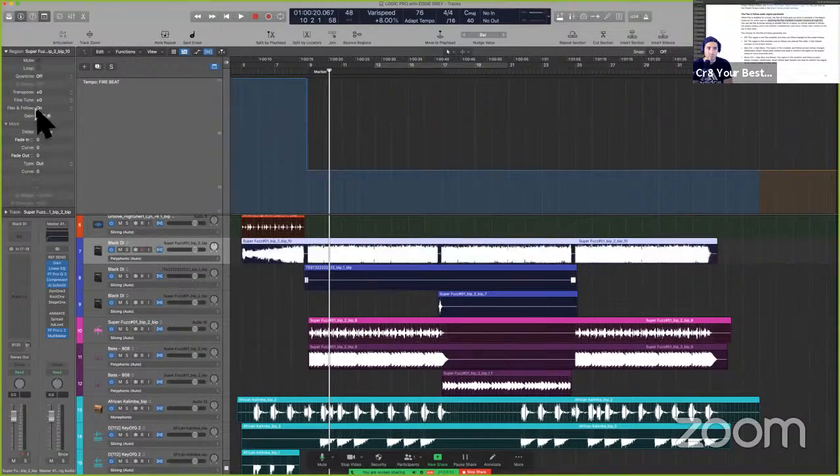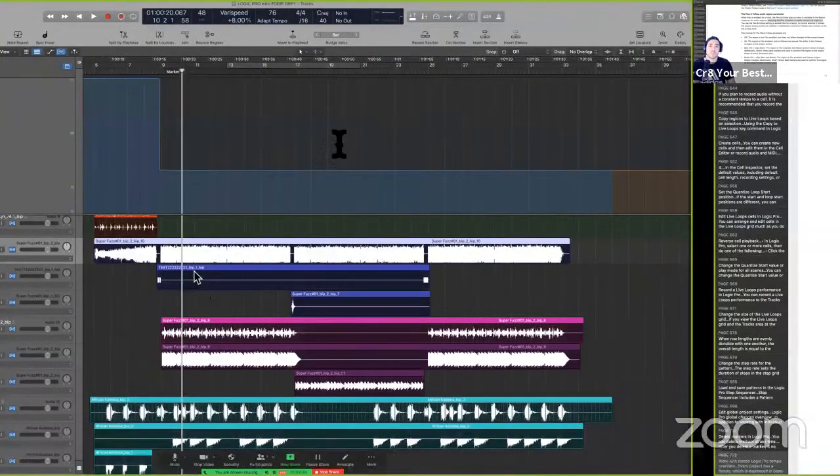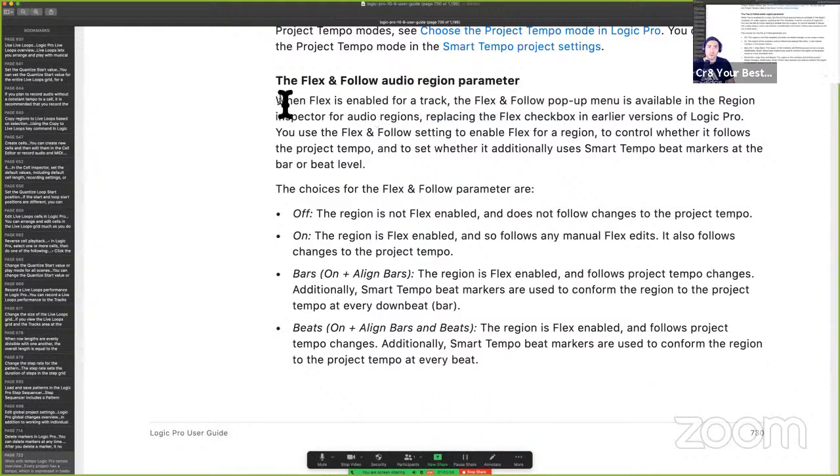So there used to be a checkbox that used to say flex, no longer. Now we get to follow either by just the most basic algorithm, align bars, or align bars and beats if it's complex. I'll set that to off, and look, there is no flex time happening anymore. Even though flex is enabled, Logic has turned off its analysis, and then I will re-engage it. And now you can see that we're back to square one. Okay, so let me go ahead and do this.